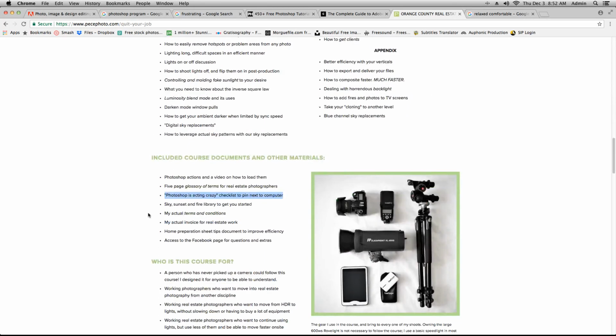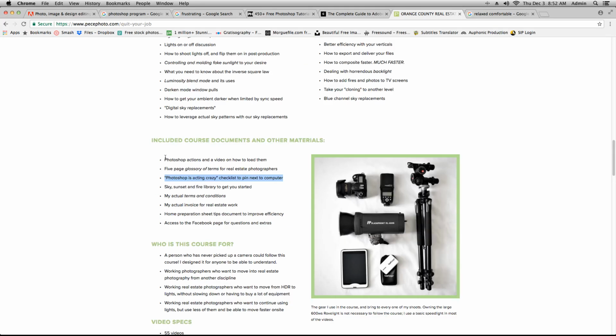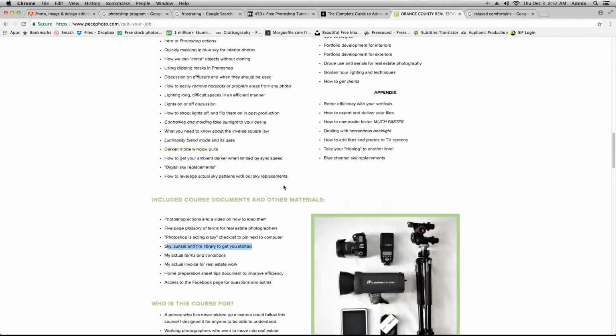And you're gonna get your invoice. I give you my invoices, I give you my terms and conditions. So all this stuff can save you half a day, right? I give you a library of skies. I teach you how to shoot sky libraries. All right, so check it out.